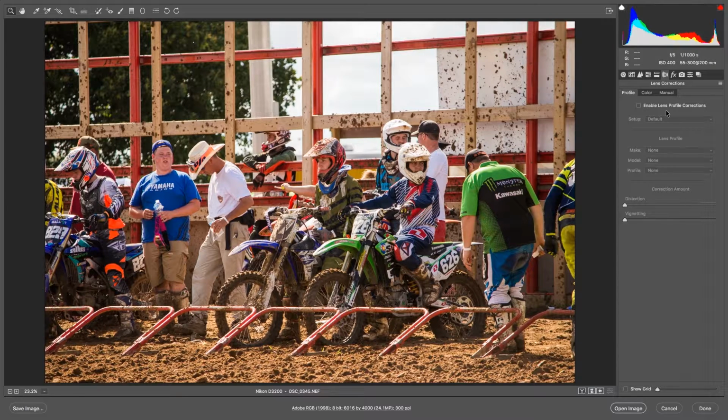So let's go ahead and enable lens profile corrections. So obviously, boom, you saw a big difference right there.